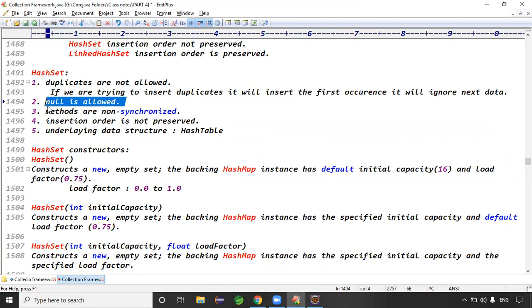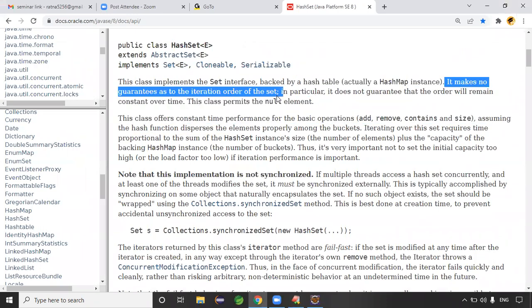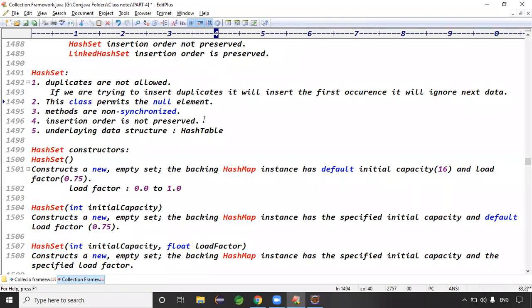Let me copy the data from here. This class permits the null element. It makes no guarantee as to the insertion order of the set, right? Exactly. Insertion order is not preserved.